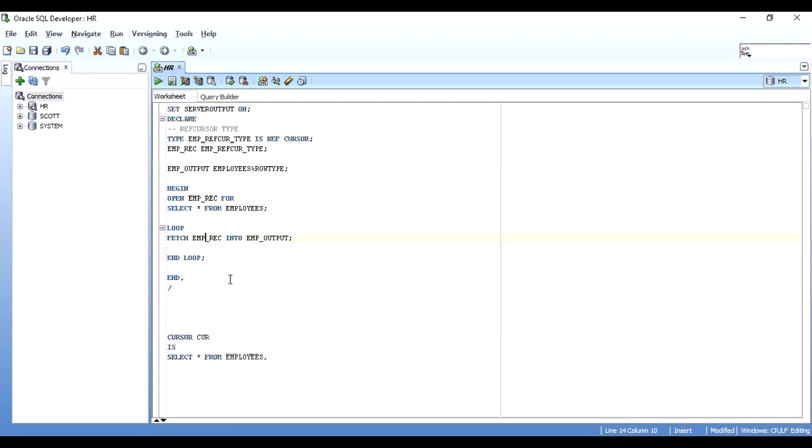If you have a loop, you need to have an exit when. So when do I want this loop to exit? When I don't find any data for this cursor. So percentage not found, right? This percentage not found will be true when there is no data for this emp record cursor type. If you want to know more about these cursor variables, do look at my videos on simple cursor. I have explained all of this there.